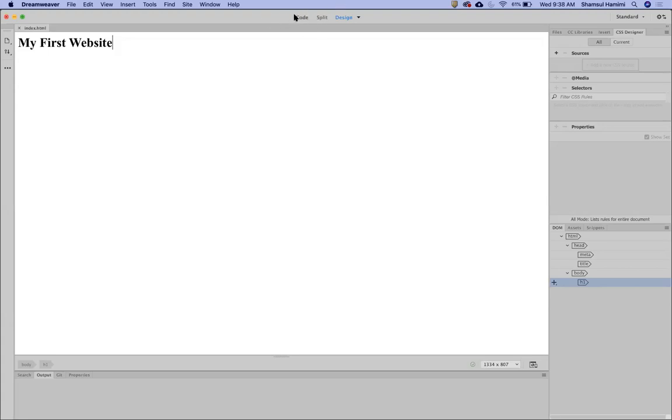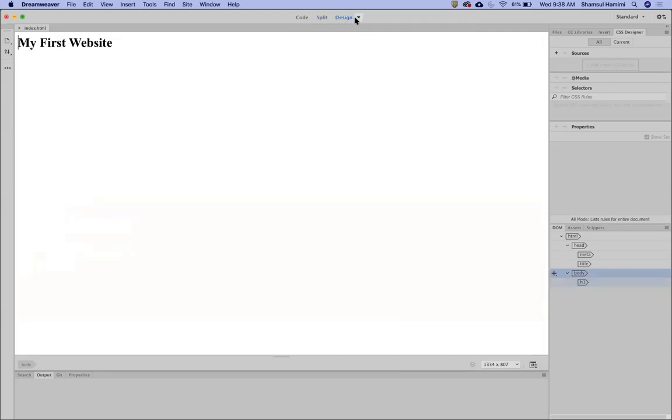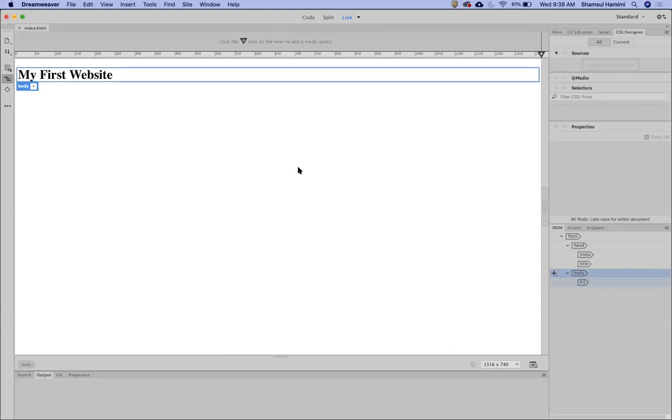Okay, you have 3 different views. If you look on top of the window, you have 3 different views. Code, split, you can see both what happened and the code view, and you can also see design view. You can also change the design view to live view. Live view is basically what you will see, and it will indicate also what kind of element that you've used.